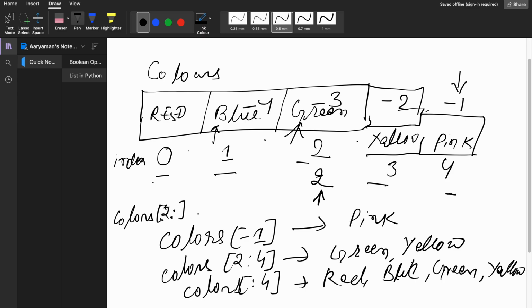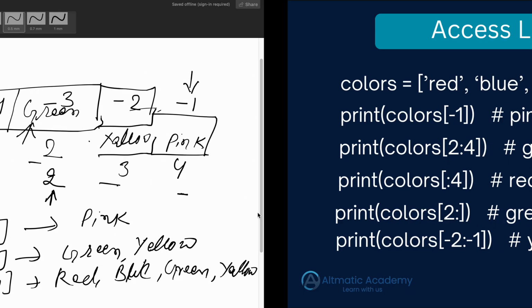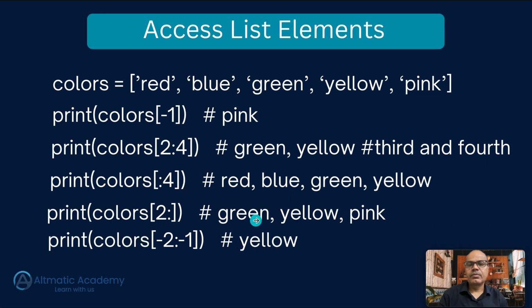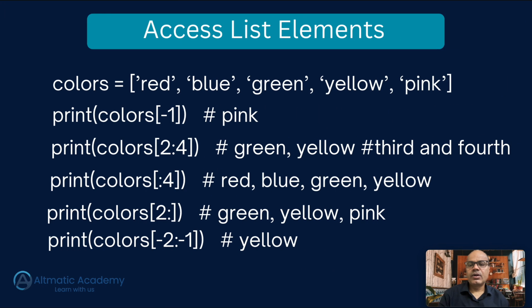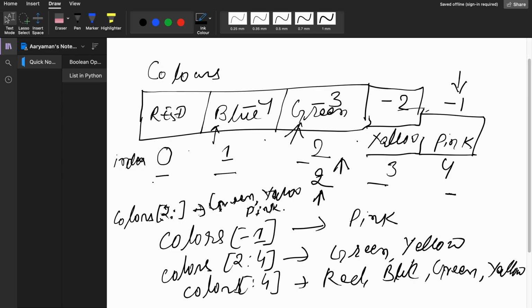Another is if I start from 2 and do not give any boundary. So starting from 2 means the index will always take this one, 2, right? So it will start from green and print green, yellow and pink, right?